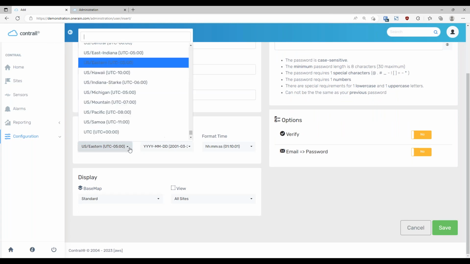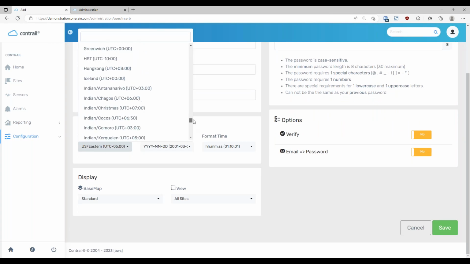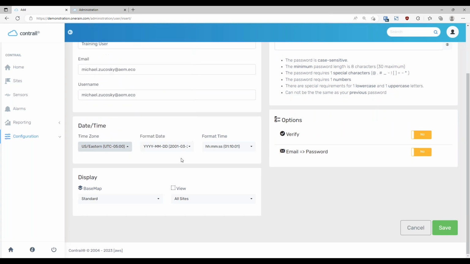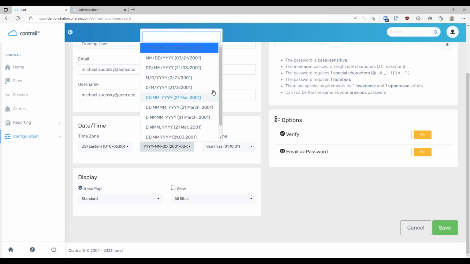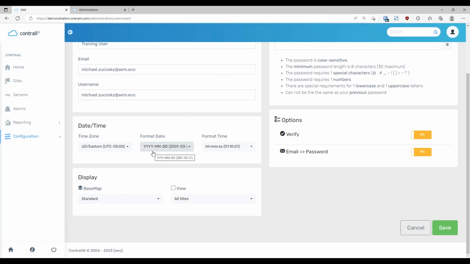So we do offer every time zone that is available. As you can see here, you can click through it and find it. The format of the date time, you can pick and choose that as well. I personally prefer the default, which is an ISO 8601 format. It really makes it a lot easier to sort and filter through data, especially if you download it and are using it in other tools.